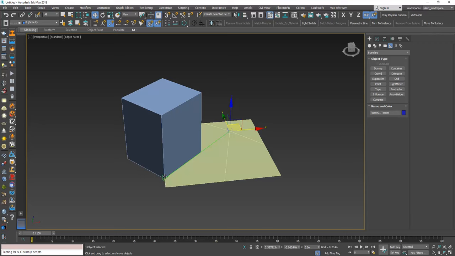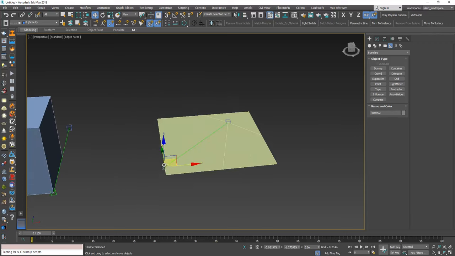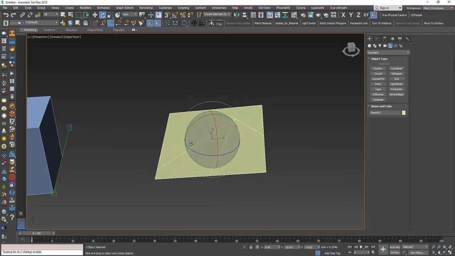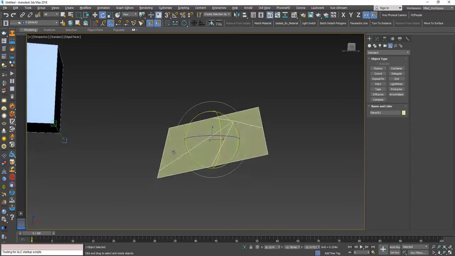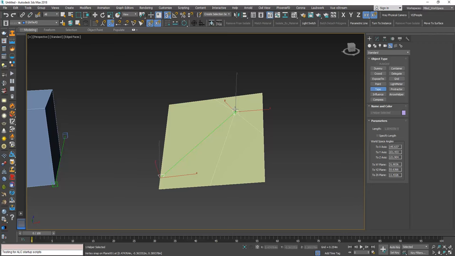Now I will undo. I will delete this tape. I will select the plane and rotate it randomly to make it more interesting. I will place a tape, turn on snap. I will place a tape here, and the target is here.